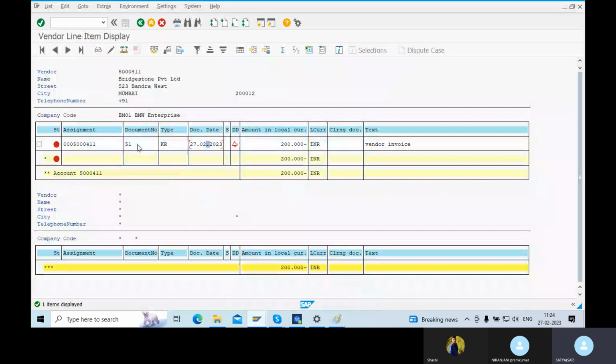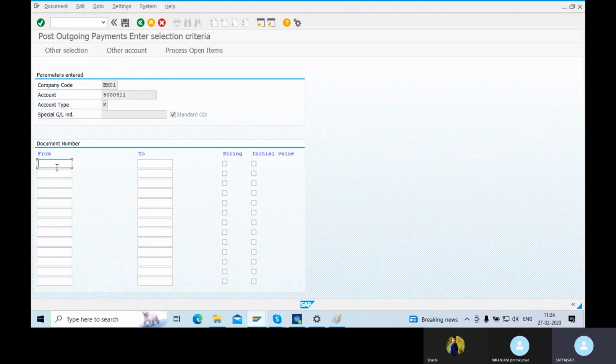Or you can see here, document number is 51. Put 51 here. If you want to clear many invoices at a time, then 51 from and to is there, so you can add. Again, click on this process open item.